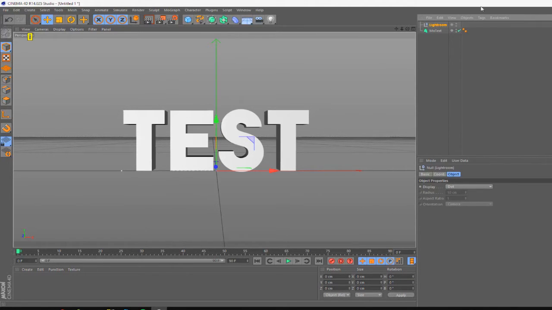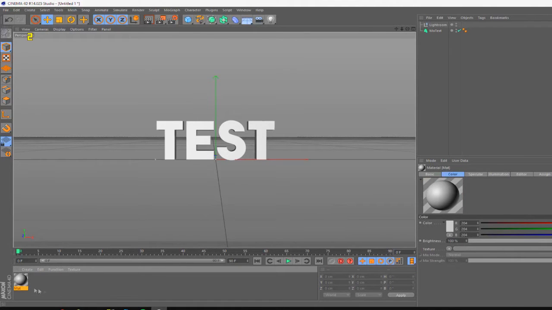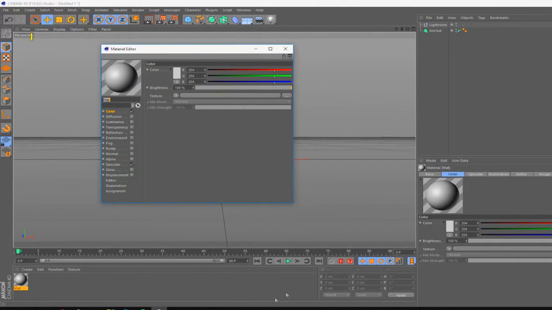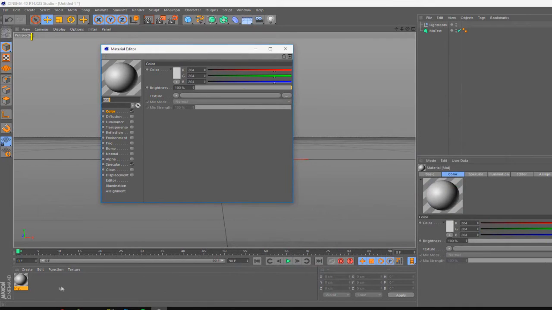Lightroom. Okay, so now what we're going to do, just before we do anything with the text and whatnot, I'm going to create a material, double click it. You can create it by double clicking in this little box here, by the way. Just double click and just check it. Okay, cool, just double click, then this should pop up.